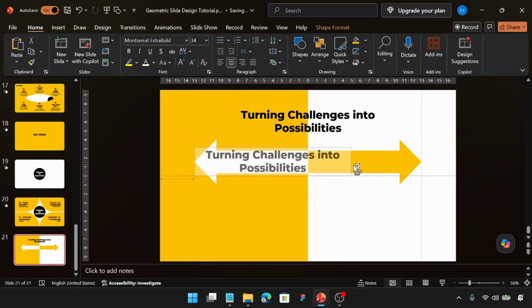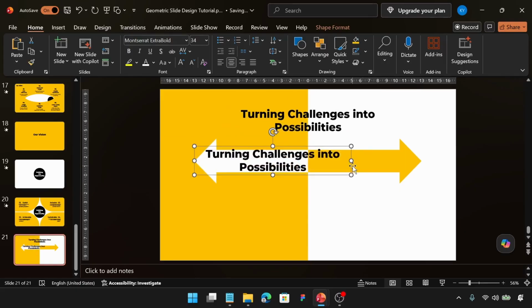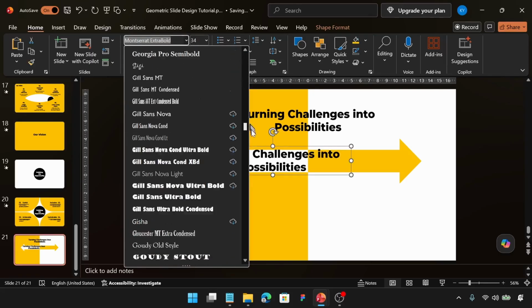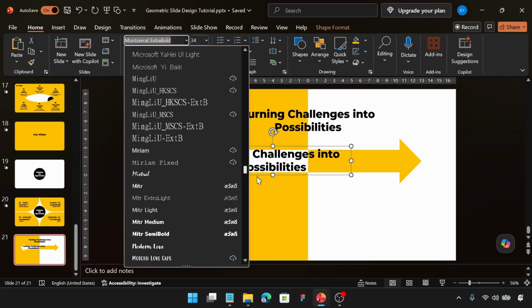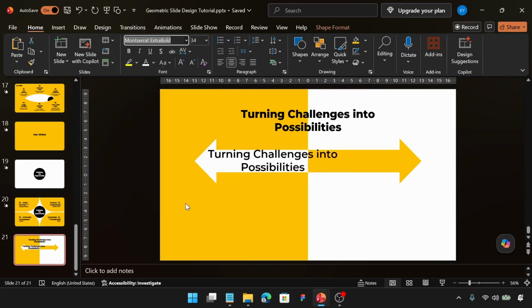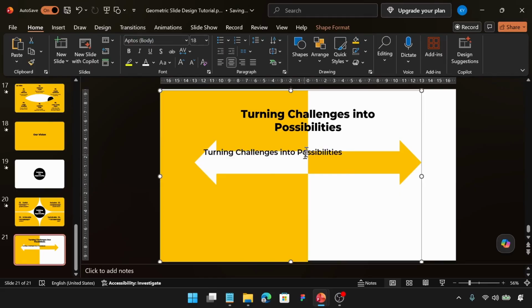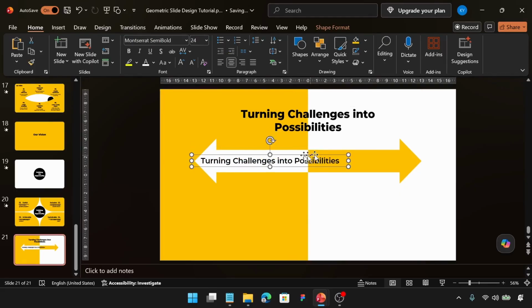I'm going to create a copy of this slide text. Just hold Control, select the item, and then drag. You'll create a copy. Let's change the font to Montserrat semi-bold, and I'm going to change the size to 24, and oops, I'm going to bring it here.